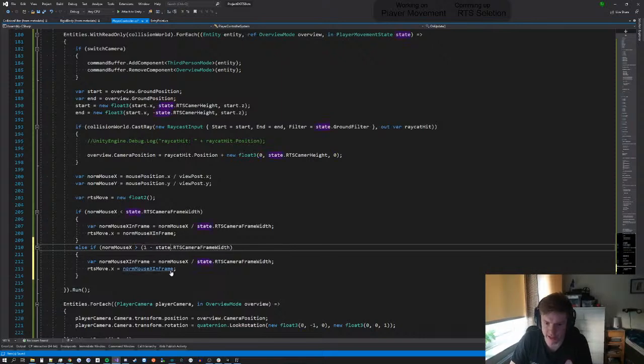1 minus this. I don't know how to explain that. Like I said, it's just intuition from my side, but we're going to go all the way to the other side of the screen, and then we're going to subtract out just the frame width that we want.